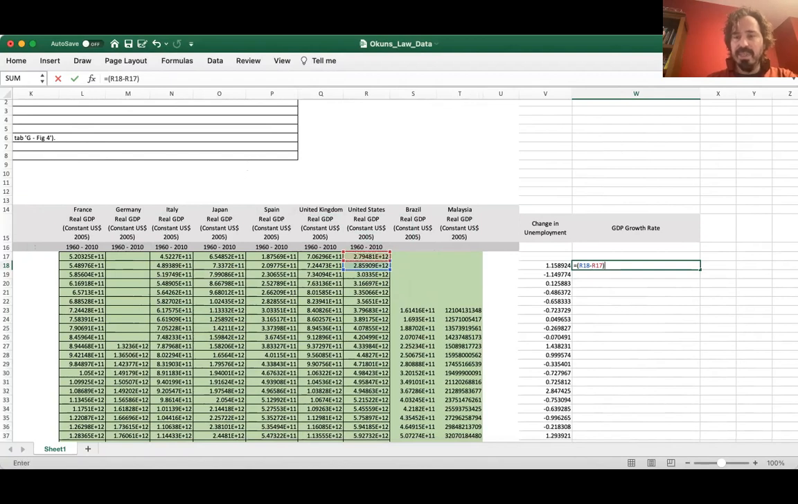We do the end parenthesis so that when we divide, it divides by that difference, right? So we have the change in GDP there. Then we hit the divide sign, and then again, we do the previous year's GDP. So this calculates for us the GDP growth rate. So the GDP growth rate there was something like 2%.